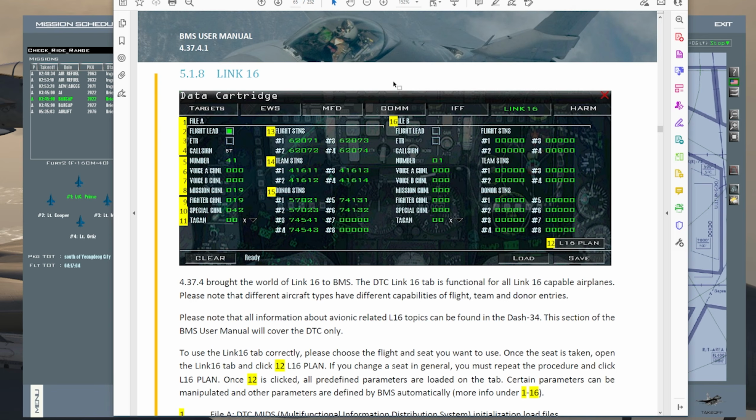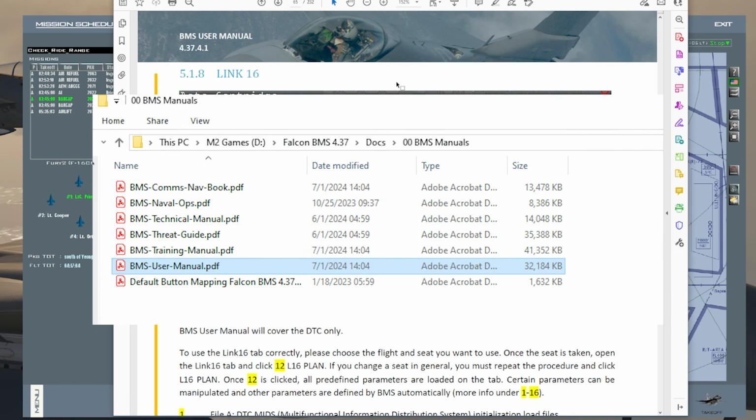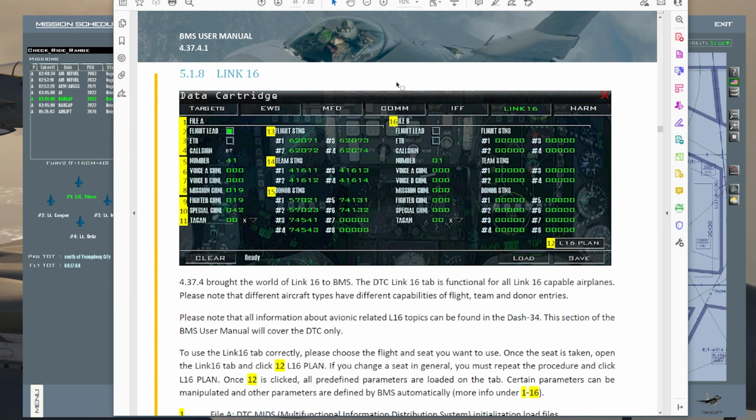So this is the BMS user manual, one of the many manuals and documents that you need to at least know how to find the information that you're learning. It is located in your Falcon BMS install folder. Go to Docs, 00 BMS Manuals, and it is named BMS User Manuals. Open that up and go to page 65, chapter 5.1.8, Link 16.